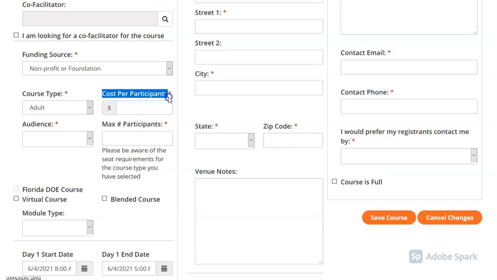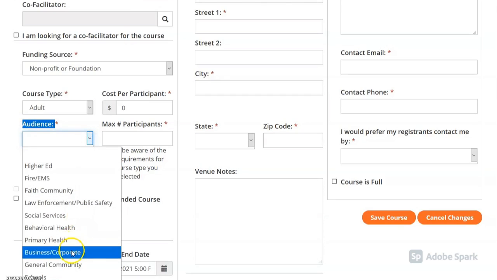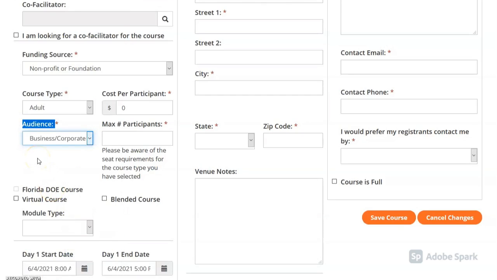In the Cost per Participant text box, type in 0 because grant funding allows Stronger as One to offer these courses to the public free of charge. In the Audience drop-down box, click on the gray tab to the right and choose your audience. For this example, we will choose Business Corporate. In the Maximum Number of Participants box, please type in the maximum number of people who can join this course. For this example, we will type in 15.